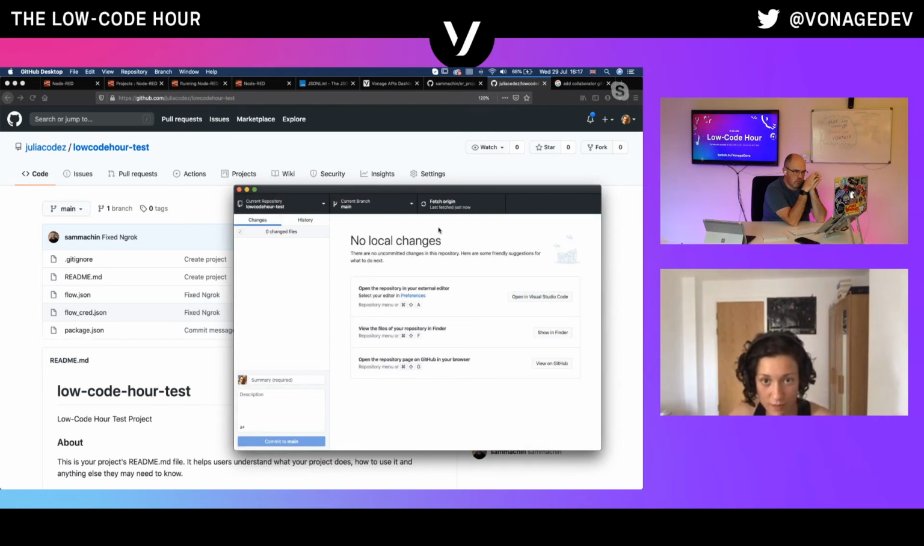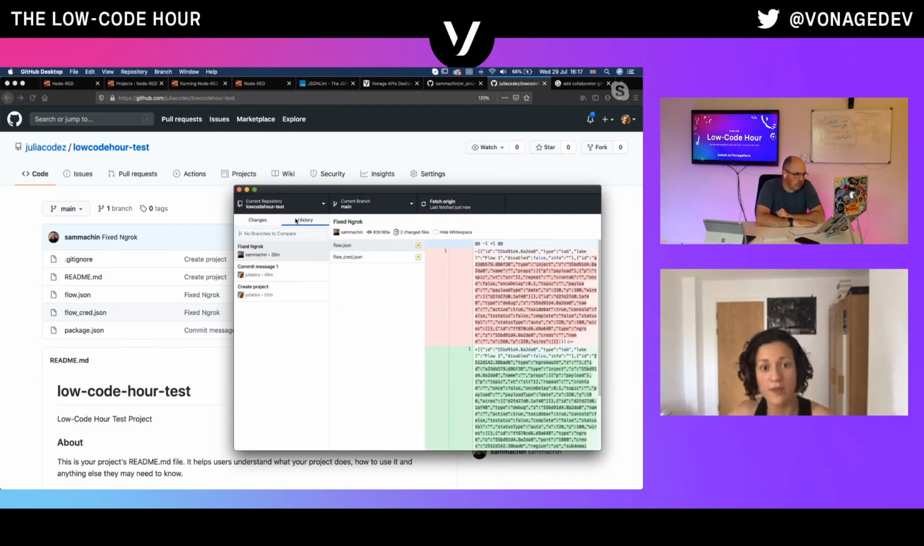So what have we got in history? Cool. So yeah, you can see the changes. Now, if we wanted to remove my fixed ngrok commit, would it let you do that easily on here? Yeah, revert this commit. Revert. So now you've reverted it, which should have removed what I've done with a new commit, and then you would need to push that up.